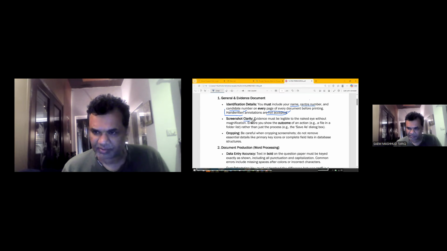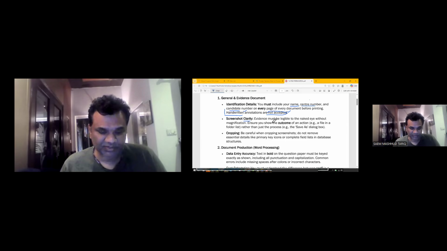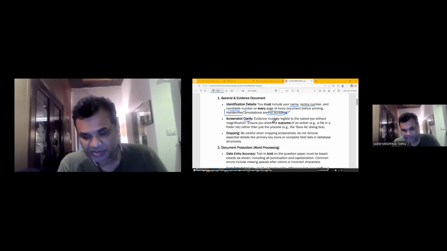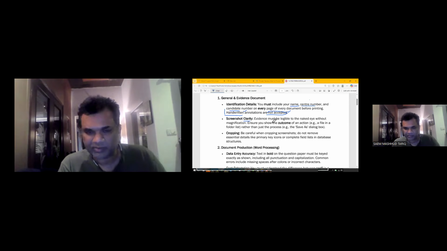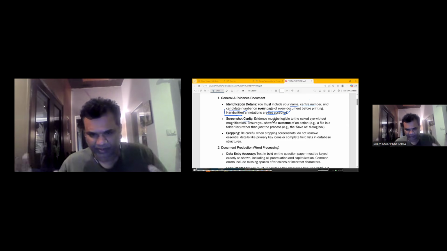Screenshot clarity has to be there. You have to make sure that if you take a screenshot of something using the snipping tool, and if the snipping tool doesn't work, you can use the print screen on your keyboard. If the print screen doesn't work, you can use the function key FN and the print screen. So make sure you know how to take multiple screenshots, because at times when you use a snipping tool, if it's a drop-down menu, you will not be able to capture that. So whenever you take a screenshot, make sure whatever you want is fully visible.